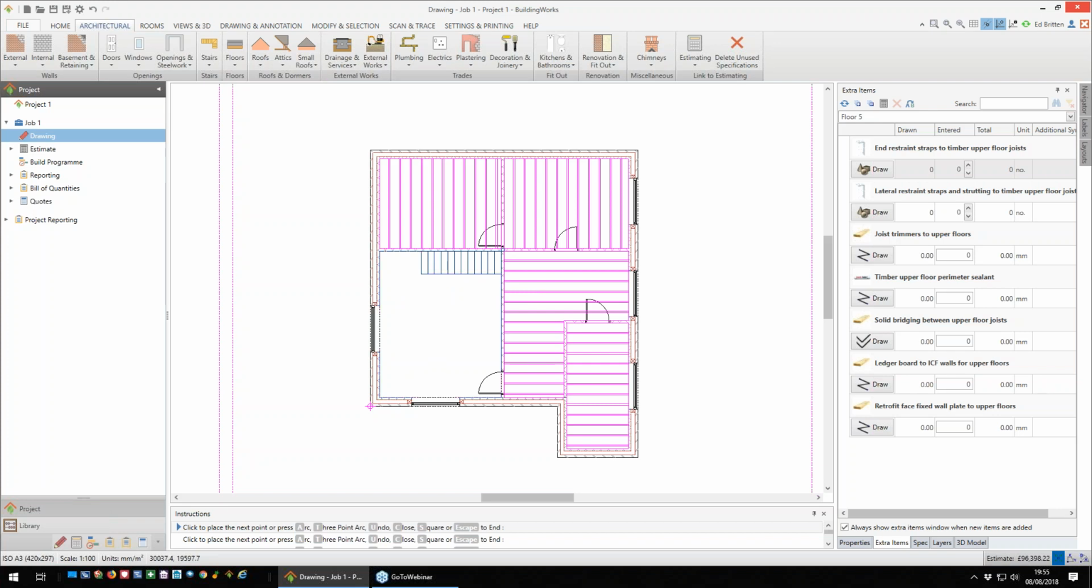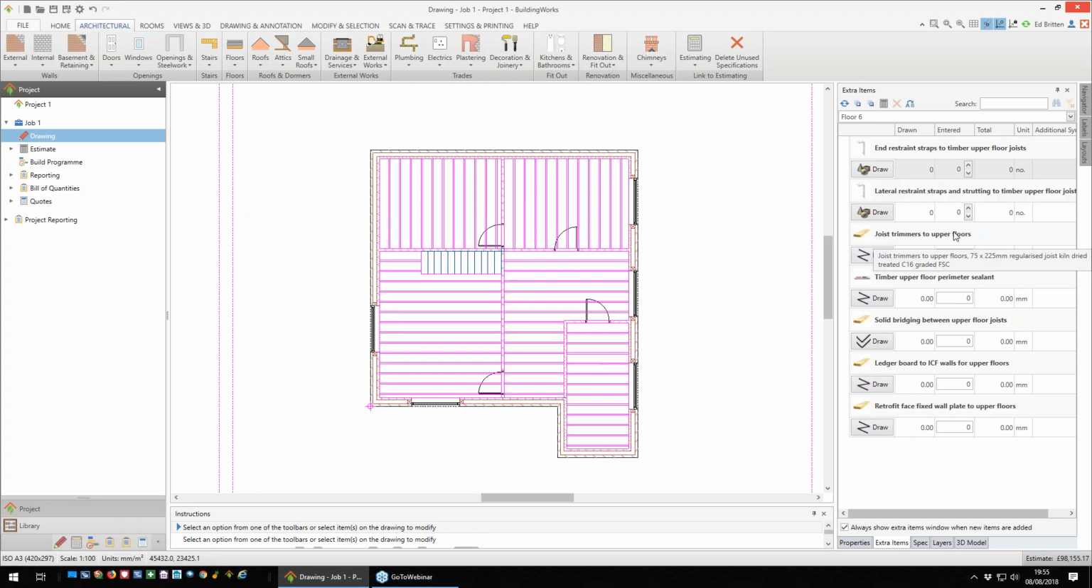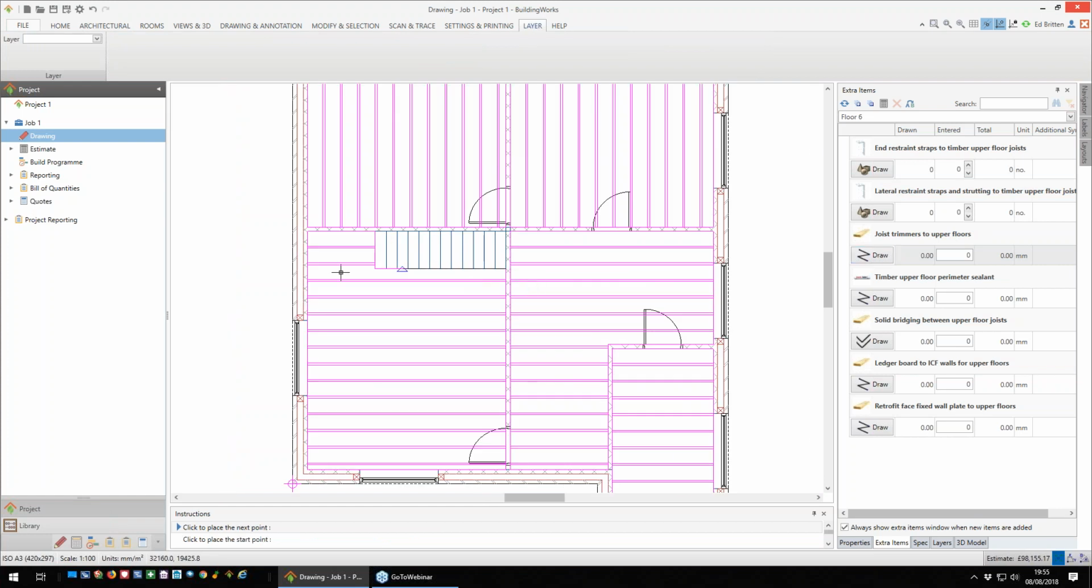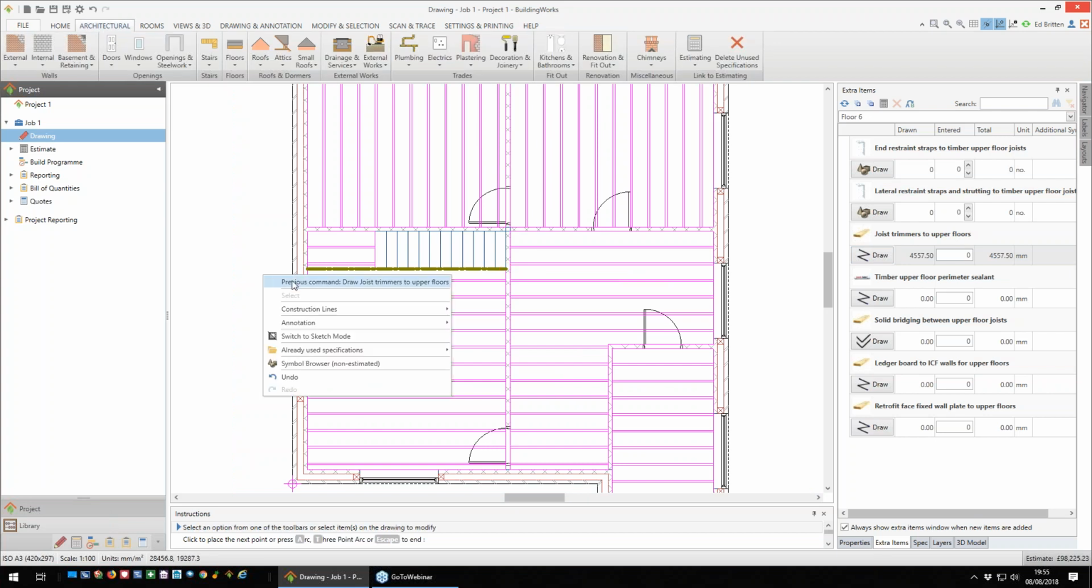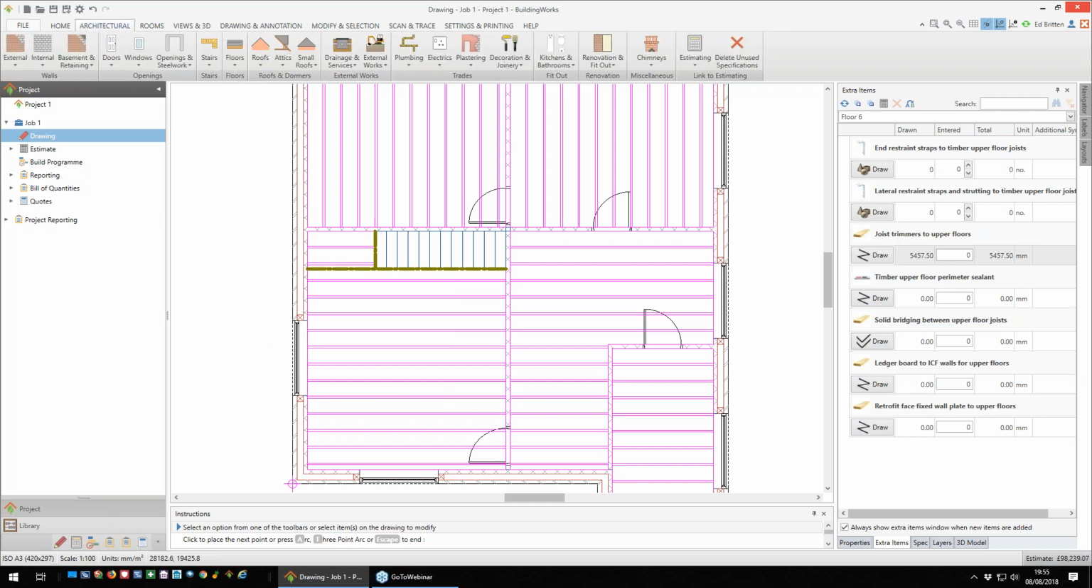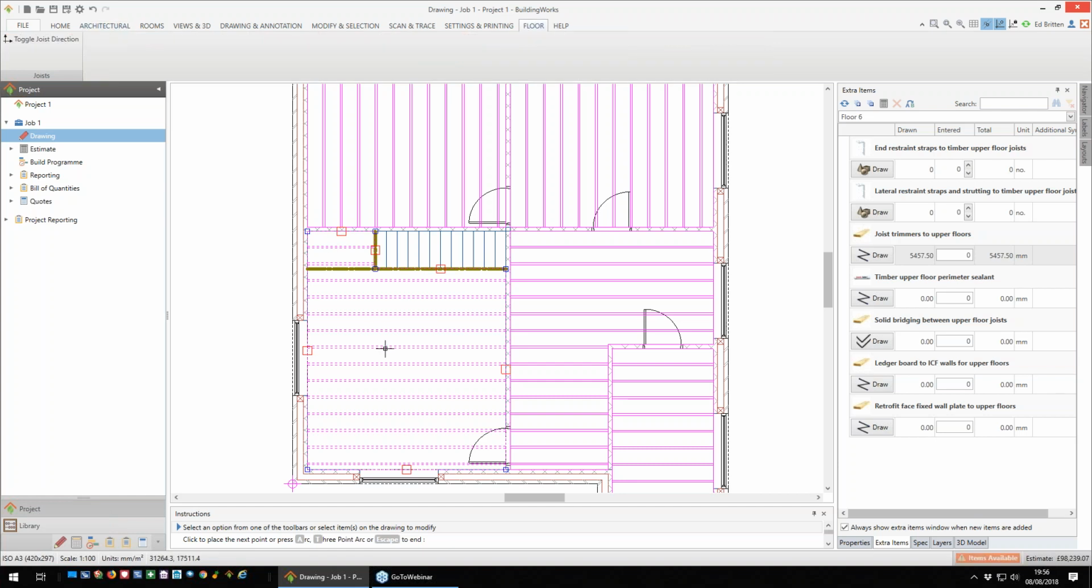Close this off. And again, I get offered some extra items. And the main one, of course, I want here is some joist trimmers to the upper floor. So I want to draw those. Okay, of course you would actually probably double up on those. What we might have even done there, when we drew this, is actually put the trimmers in first and then alter this layout here.